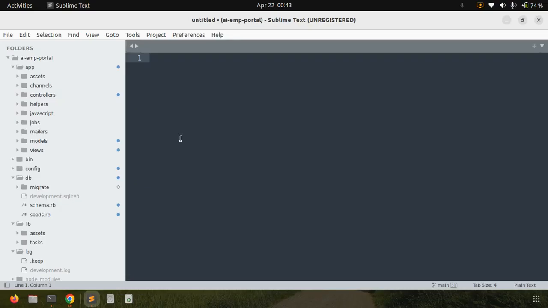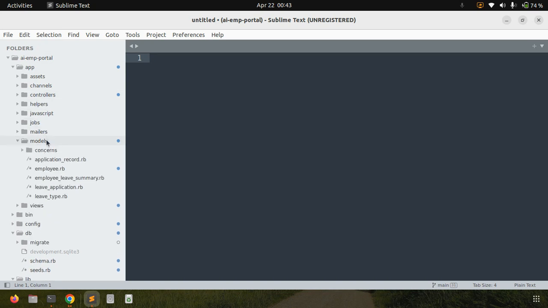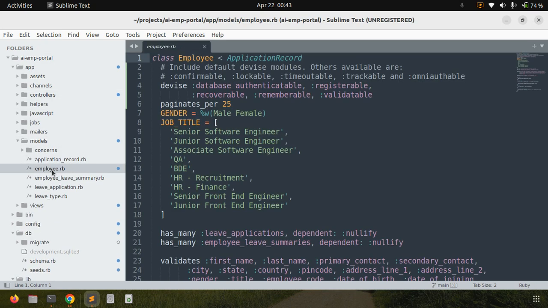First of all, let me show you the demo application where we will implement this feature. Here you can see this is my application, and in the models I have a model that is employee.rb. In this employee model we will implement the methods to find the employees from the database who have birthdays today, tomorrow, this week, and this month. First we will try to fetch the employees who have birthdays this month.